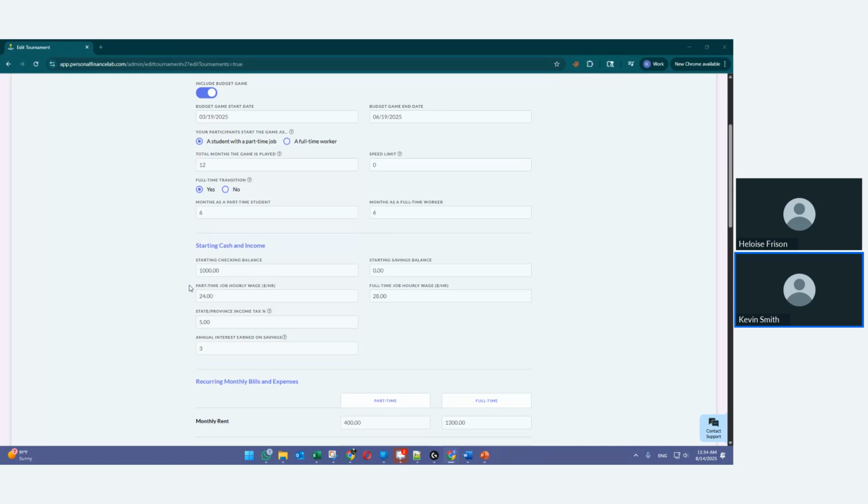Now, students can earn a raise in their job if they do that study option a lot. And that means if they study a lot while they're a part-time student, when they become a full-time worker, they're going to have a higher starting wage than the students who didn't study a lot. While they are a full-time worker, they also have the option of professional development. If they do that a lot, they can earn a raise at their job. So there's a little bit of play with that, but in general, with the budgeting game, because we want an even playing field for all the students, everybody just has the same wage.